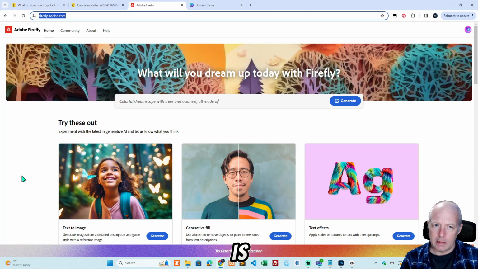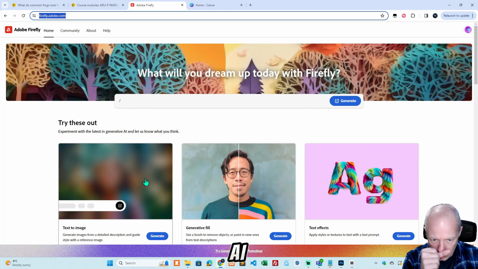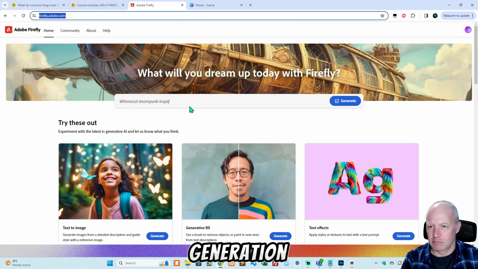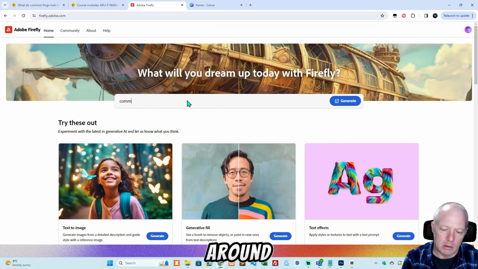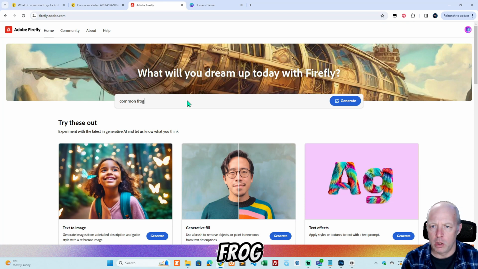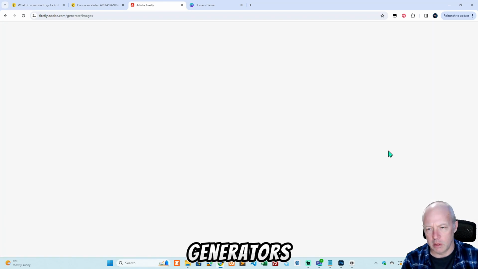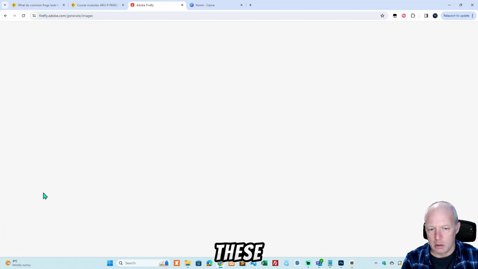Now this is an AI text generation software, right? So if I want to create something around a common frog, I can type that in there and I can get it to generate it for me. And these are AI generated images, and it's going through.